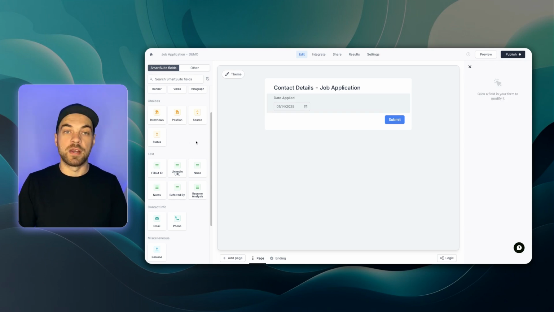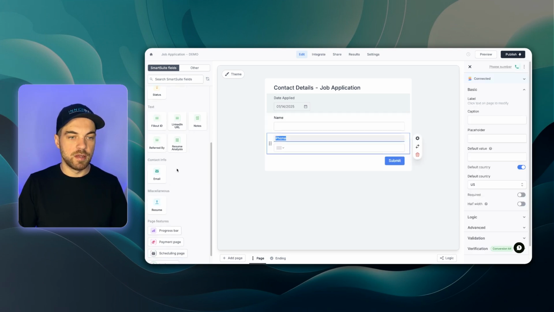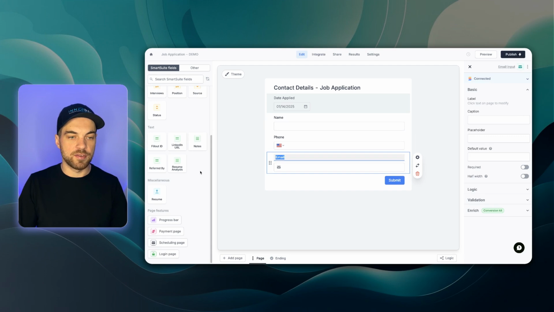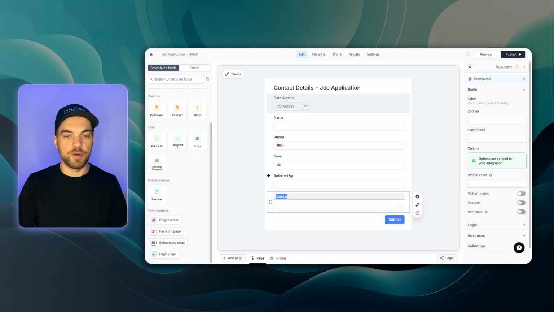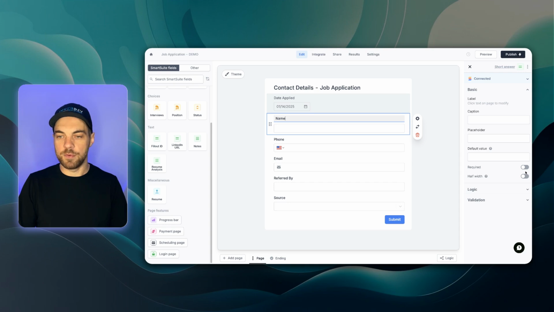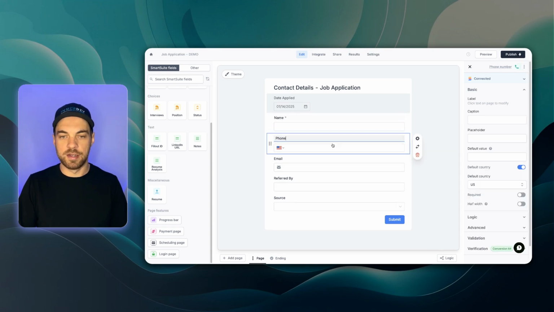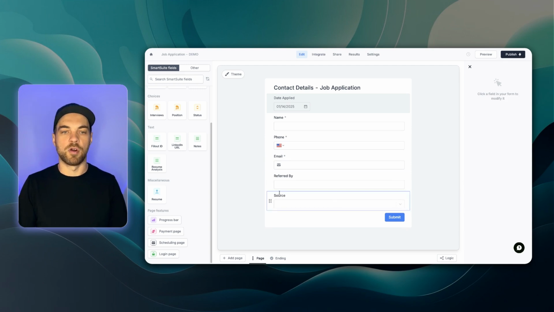Next step, we need to add more of the contact details. So if I scroll down, we can see there's a name, a phone, an email address, the referred by field as well. And in this step, we can also add in the source. Where did this applicant hear about the job posting? And then if we select the name, we can go over and select required. Same with the phone. If you want to make that required, you can. There's different settings. If you want to add a default country, you can do that as well. And the email will be required. And these last two are going to be optional.